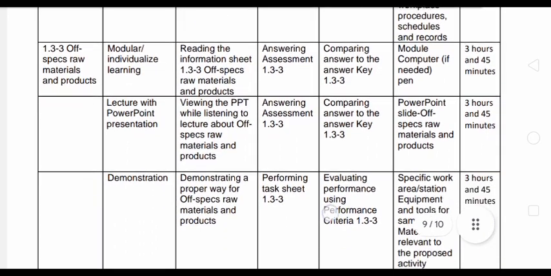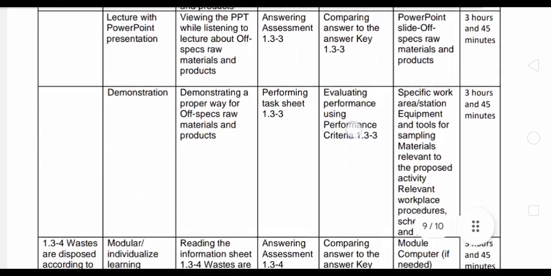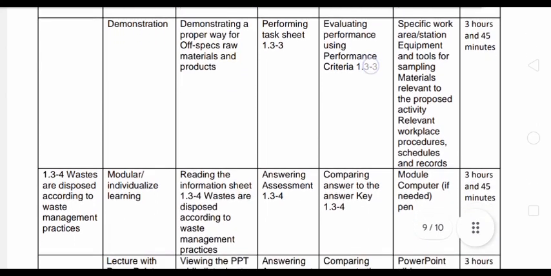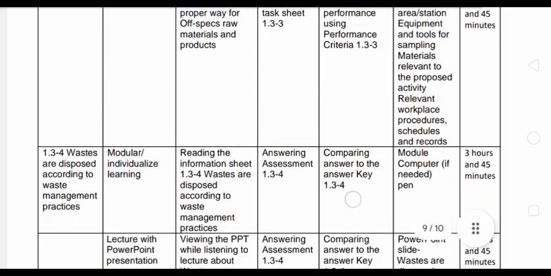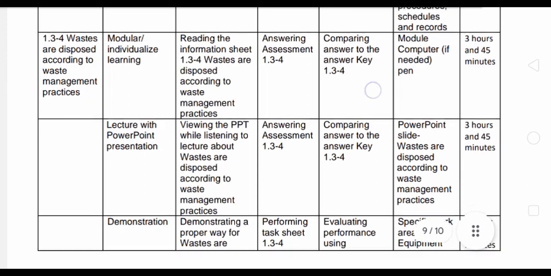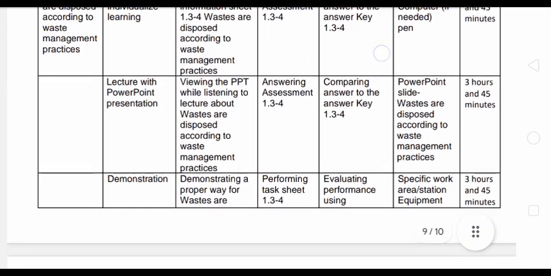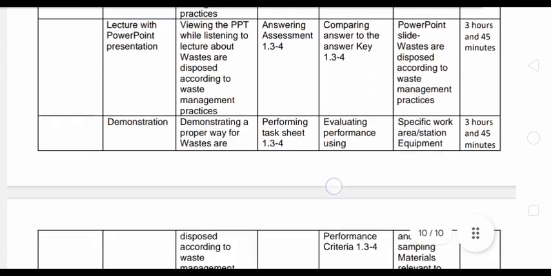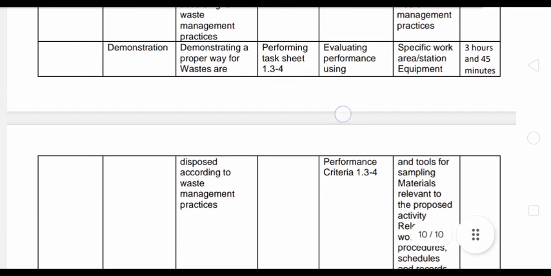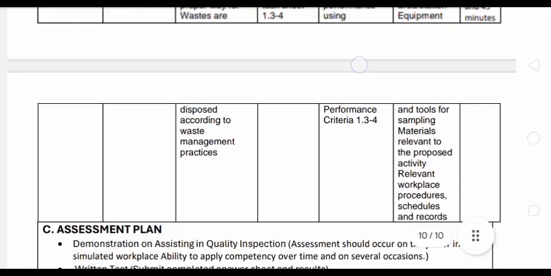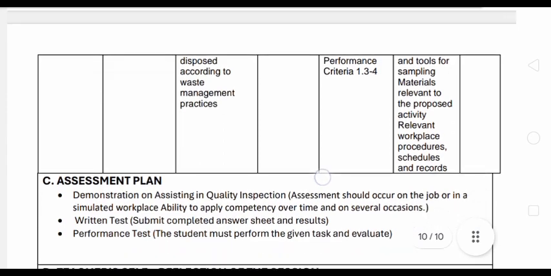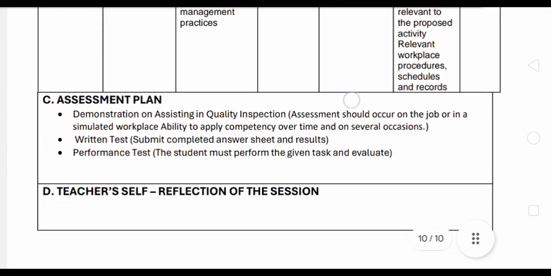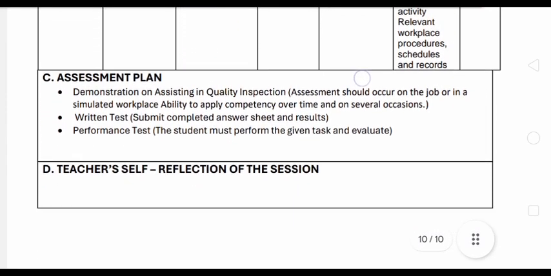And lastly, the teacher's self-reflection on the session. Actually, this part must be accomplished when the training is already completed because this portion indicates the observation of the teacher on the sufficiency of the learning content and learning resources. It also means to see the appropriateness of the methodology used and some of the other factors that affect the teacher or the training. This is essential for review and improvement of the session plan.